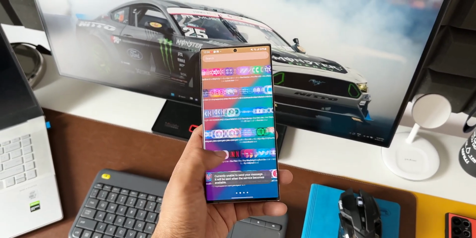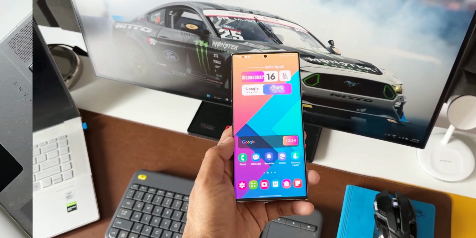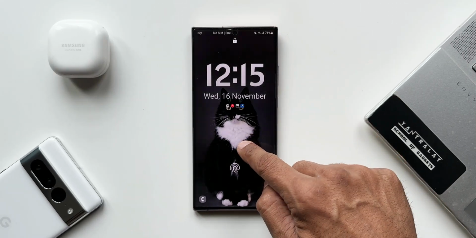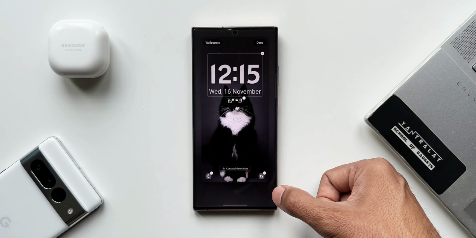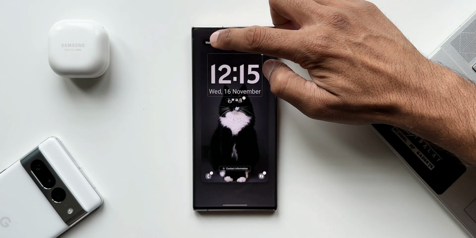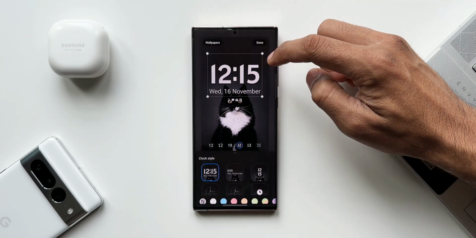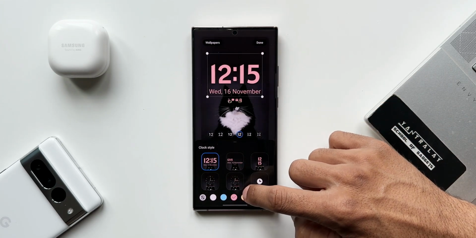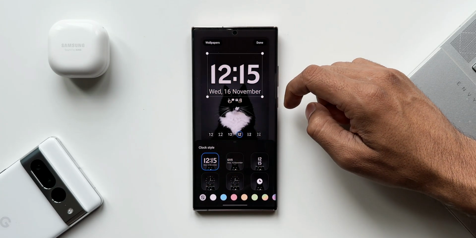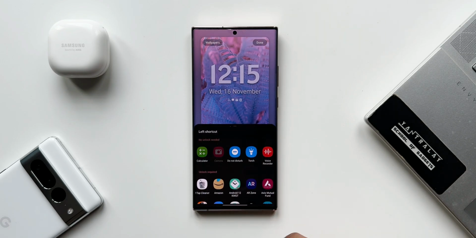And now coming to the customization, we have got this lock screen customization feature. We can just press and hold on the lock screen to get to the lock screen editing menu, and we can select the wallpapers we want here. We can change the clock, we can change the font and colors for the clock as well as the size. And we can also set some of the shortcuts by tapping on these icons at the bottom.